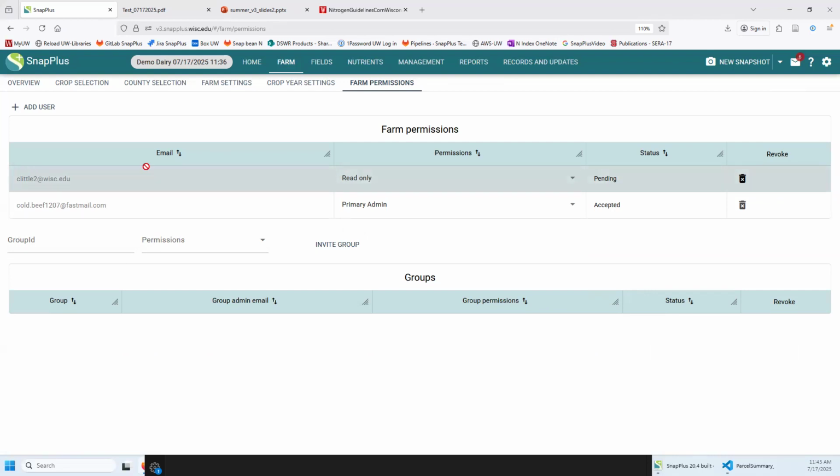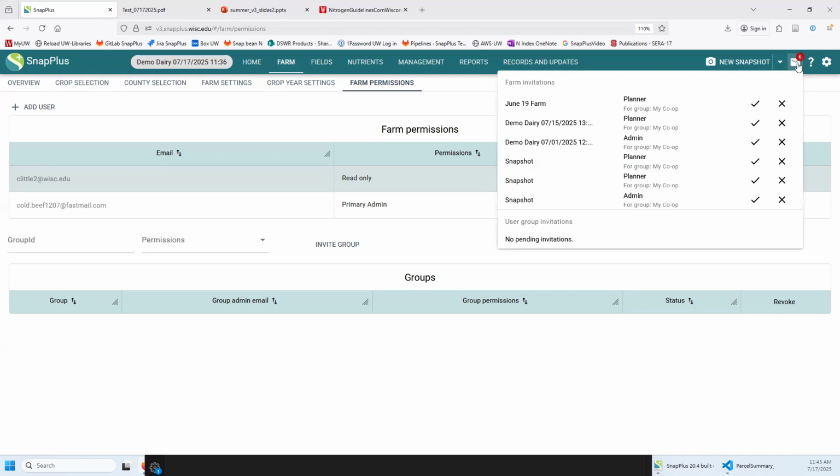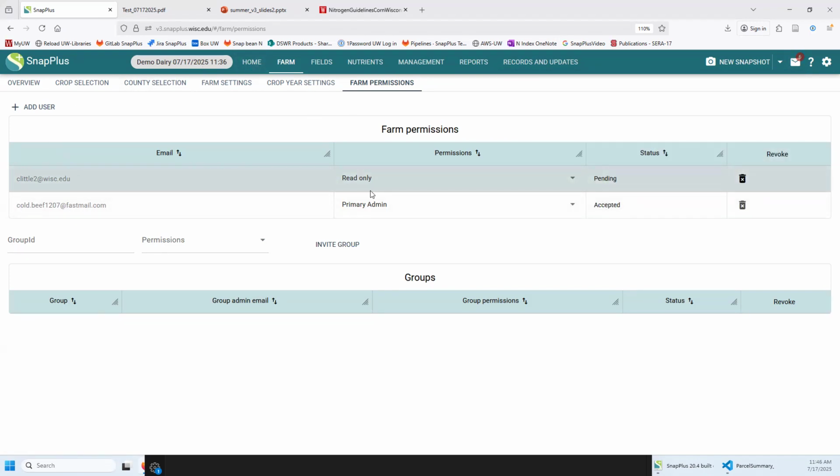And then once you do that, they get an invitation that's sent to their version 3 account, and it shows up in the upper right-hand corner with this little red message here that you can see I have a few different invitations here in my list. So they have to click the checkbox to accept the invitation before that specific plan or farm would show up on their homepage. So that's how you would add individual users here.